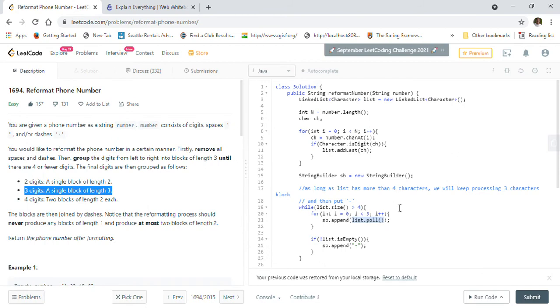This is kind of a problem for junior developer positions, this kind of problem will be asked to test understanding. If you understand and use linked list, and you can understand StringBuilder, those things will be tested in this problem. So let's go over the code quickly.